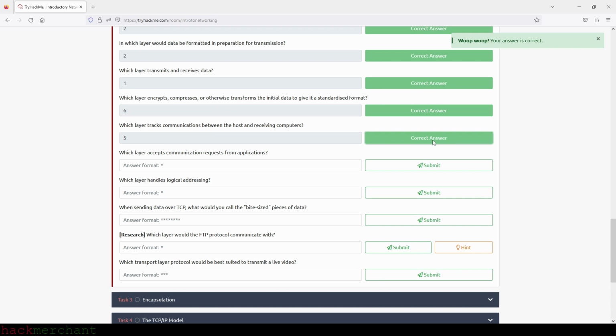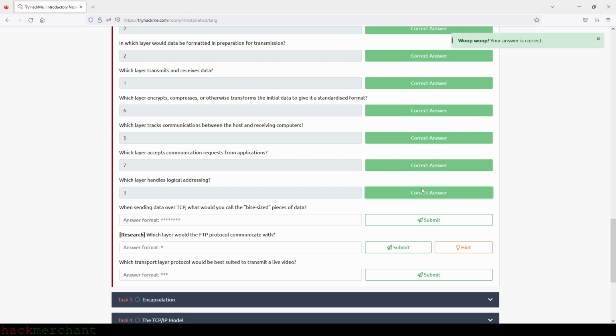Which layer accepts communication requests from applications? And that will be the application layer. So, number 7. Which layer handles logical addressing? And that will be the network layer. So, layer 3. Oops, like this. When sending data over TCP, what would you call the bite-sized pieces of data? We would call them segments. So let's type that in.